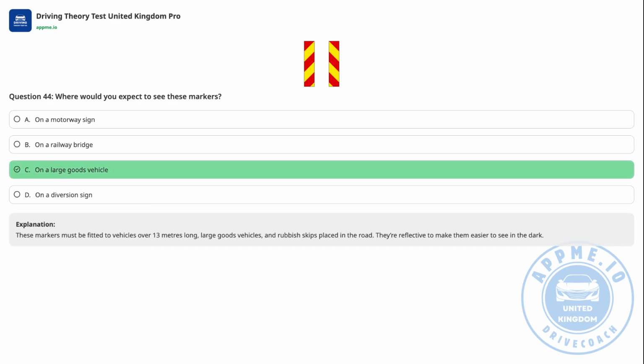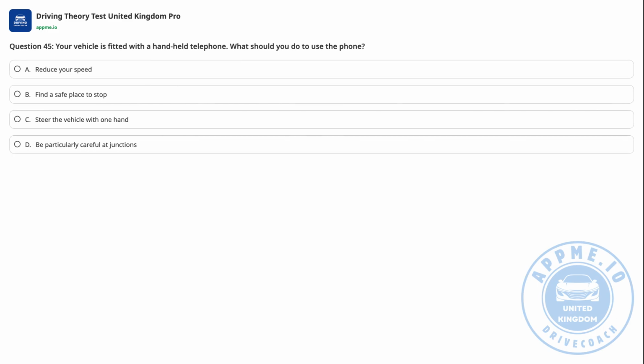The correct answer is C. Question 45. Your vehicle is fitted with a handheld telephone. What should you do to use the phone? A. Reduce your speed. B. Find a safe place to stop. C. Steer the vehicle with one hand. D. Be particularly careful at junctions.